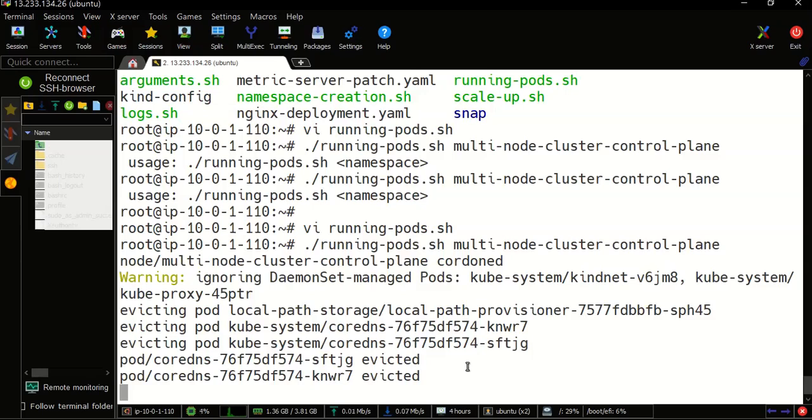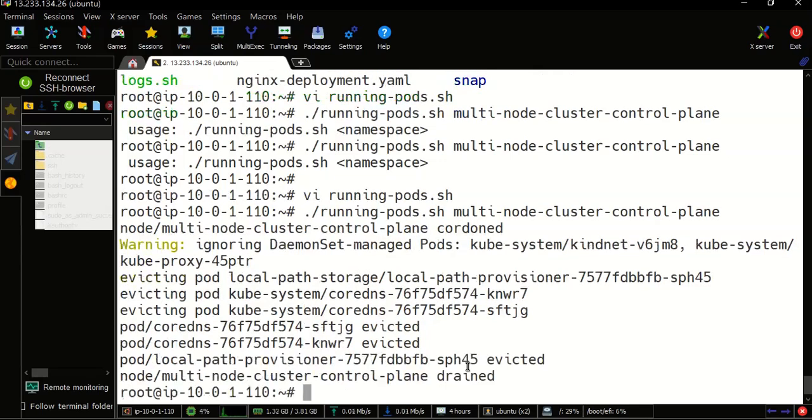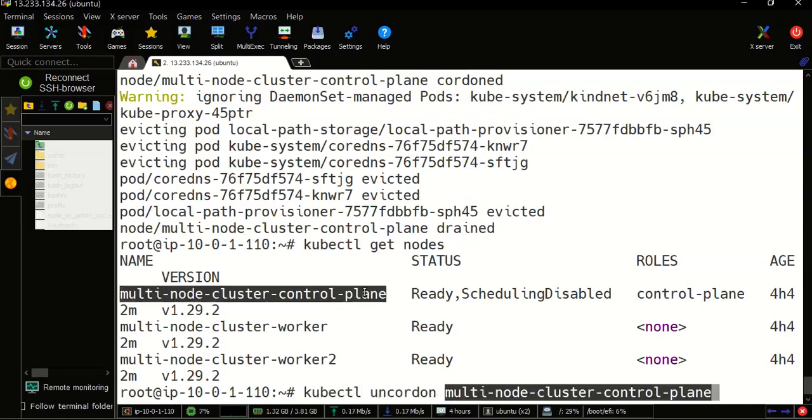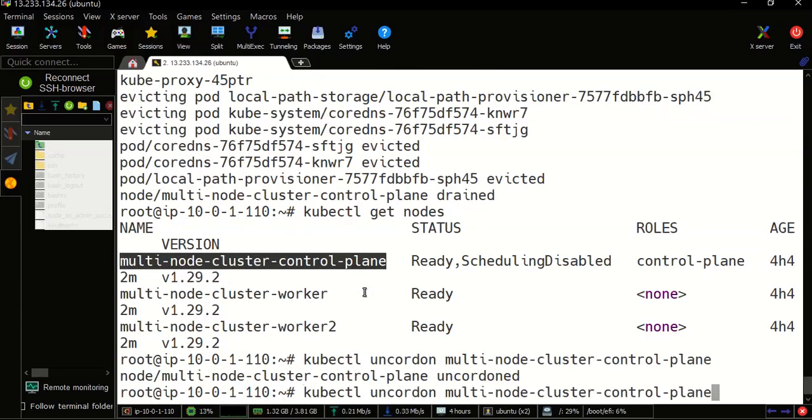If we had to variabilize this, we could have written a variable, given the node name in the variable, and then it would have fetched the variable and drained. But we are passing it as an argument, right? So we can specify any node we want. Let's uncordon it. For uncordoning also we can write the script, same purpose.